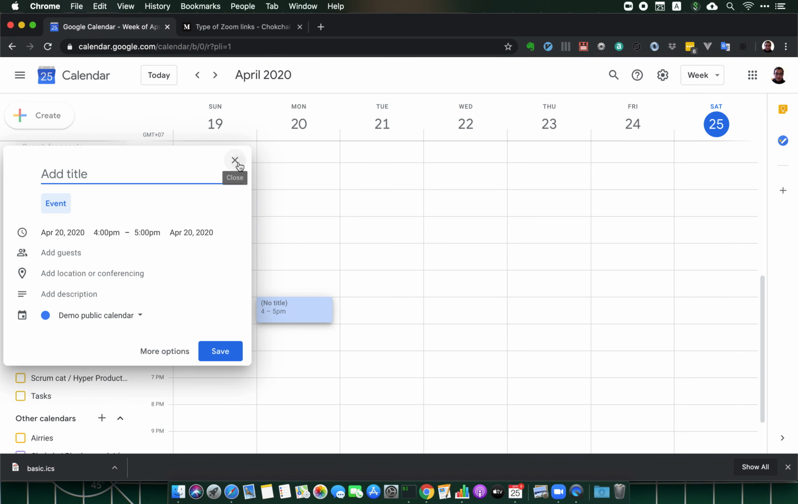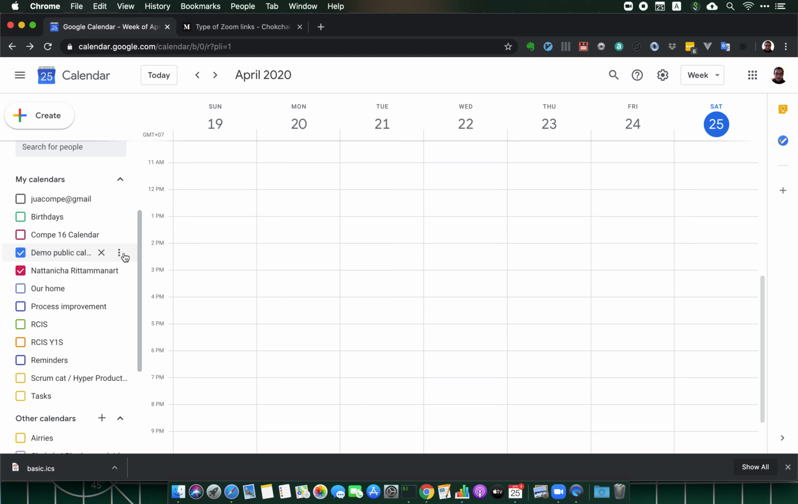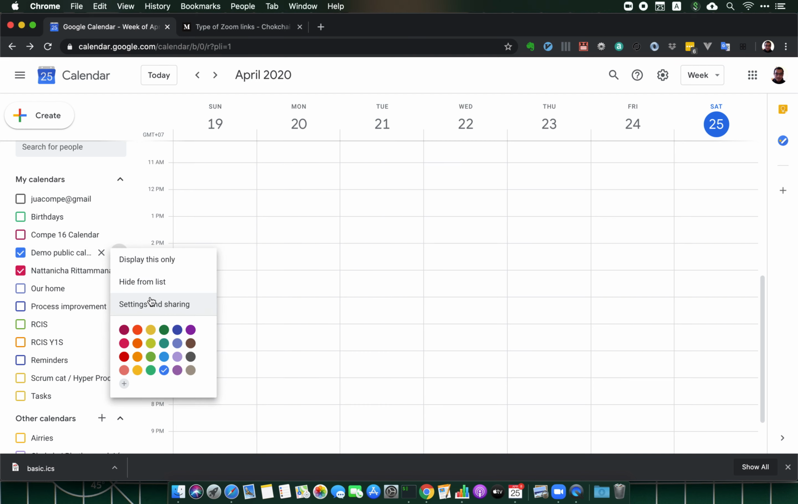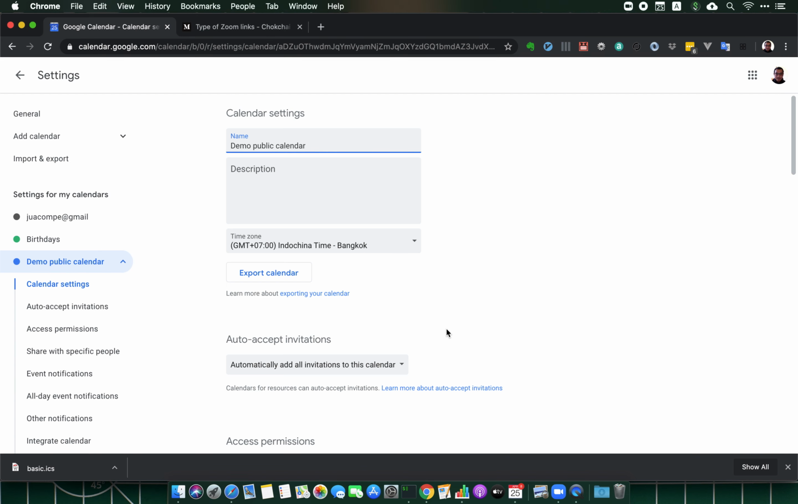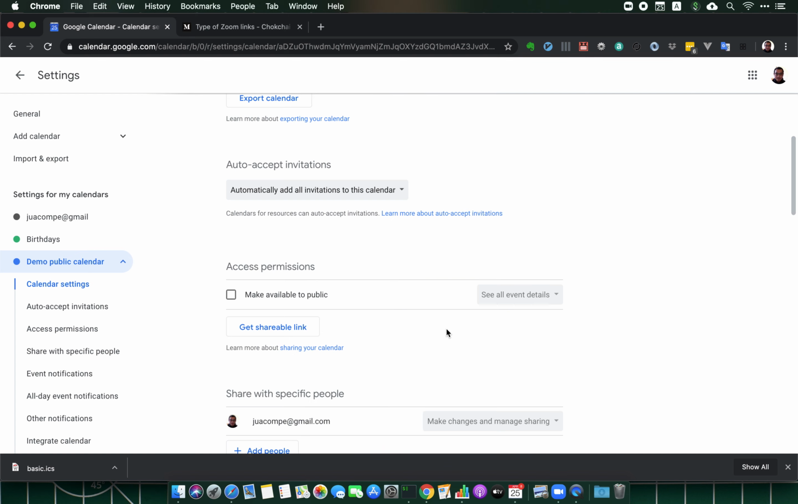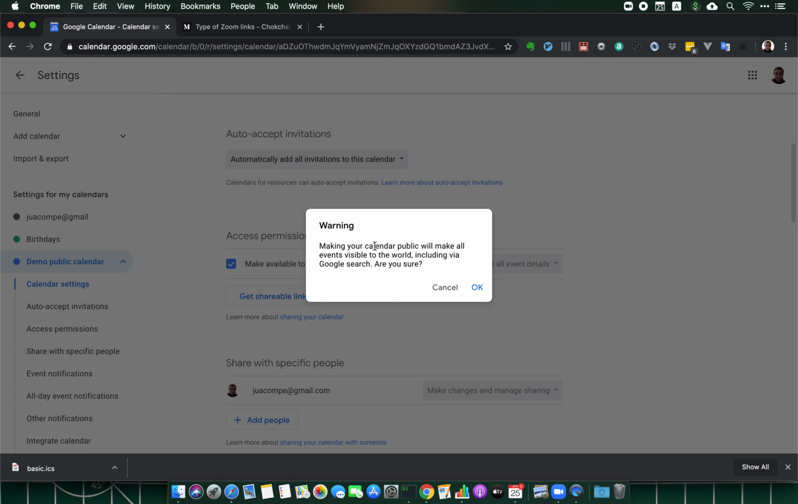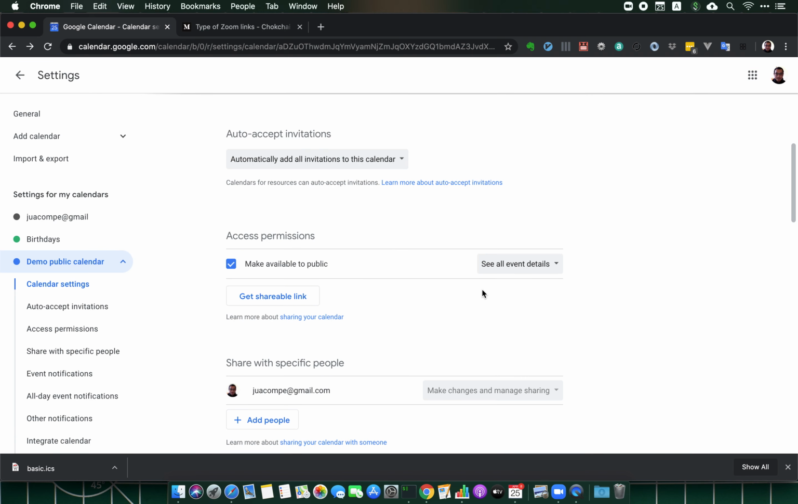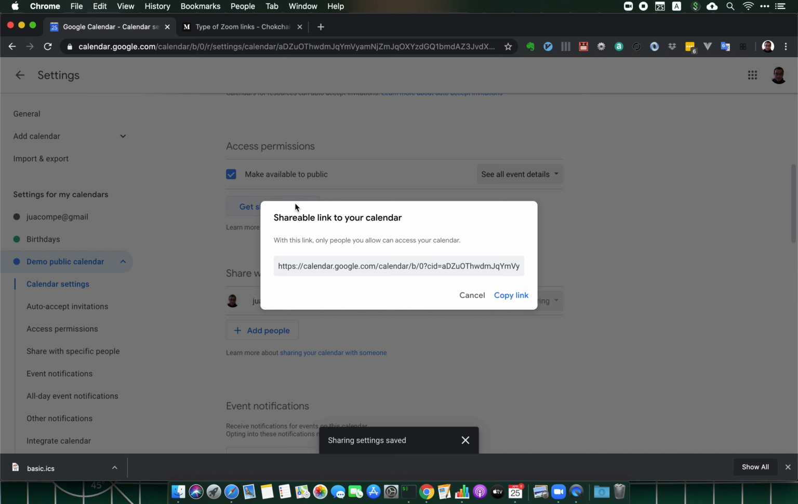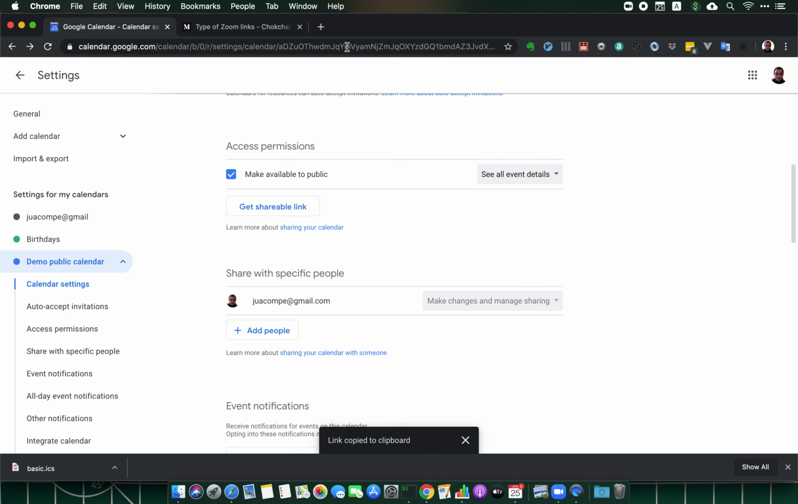So I can create events in here. But how do I make this public? So I go into settings and sharing and make this available to public. With this, it will make the events visible to the world, including via Google search. Are you sure? Yes, I want this to be public. And then I get a shareable link, and I copy this link. Then I get the first link.